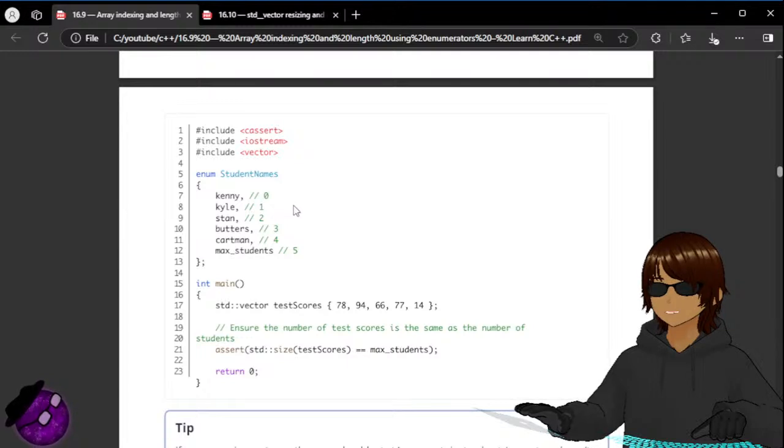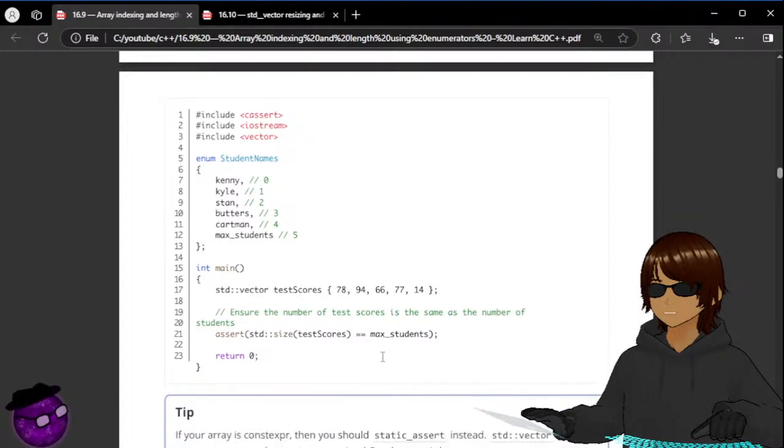For example, you have these students, using the test scores. Ensure the number of test scores is the same as the number of students. So assert this.